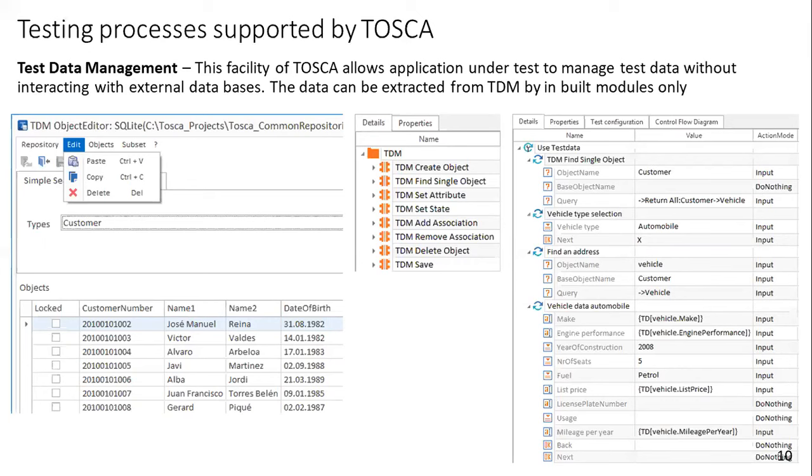Okay, mostly in banking and insurance, where they have sensitive data. So they have given these standard modules: TDM create object, find single object, set attribute. Using these modules only, you can manage the data within the TDM. Okay, this is for test data management.